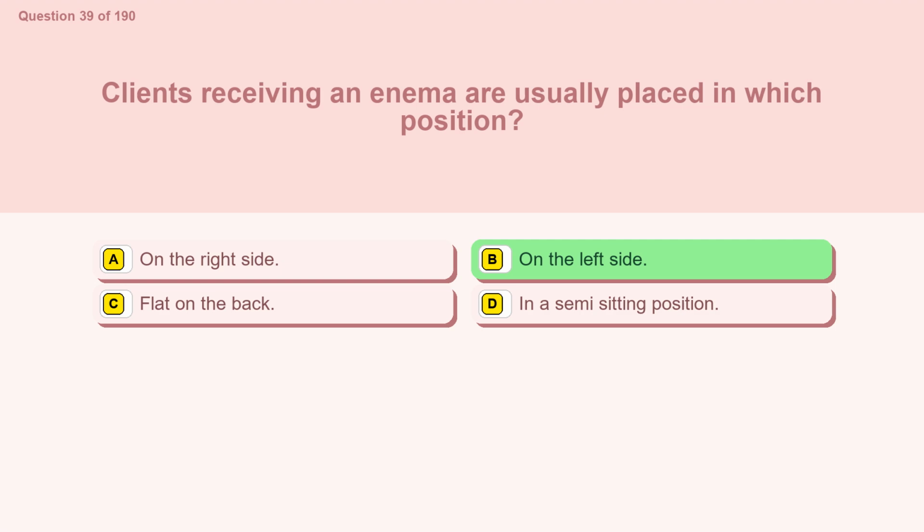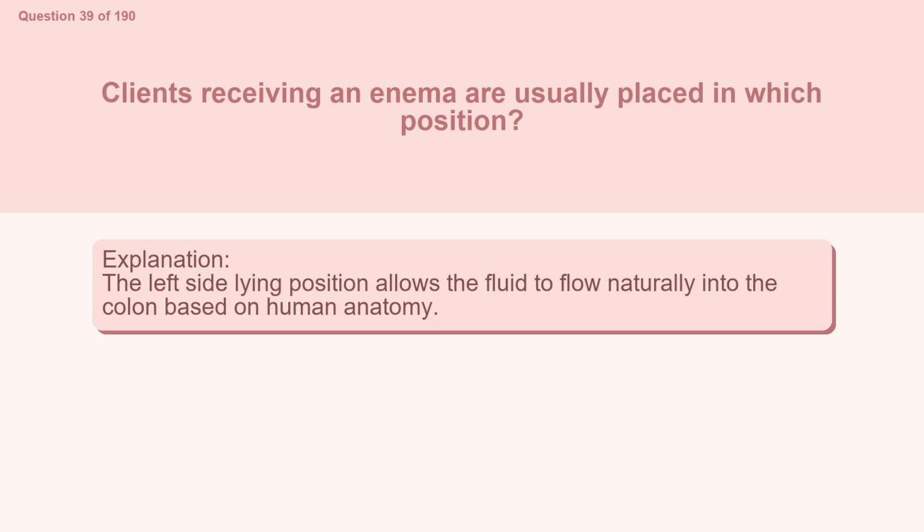The correct answer is option B, on the left side. The left side lying position allows the fluid to flow naturally into the colon based on human anatomy.